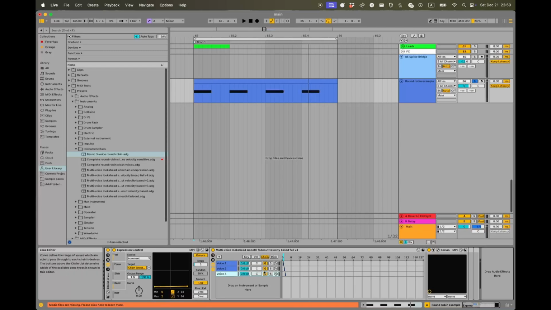And it works in particular if you make sure to set this first one to 1, this one to 2, and this one to 3. That way it'll always land on the right one.